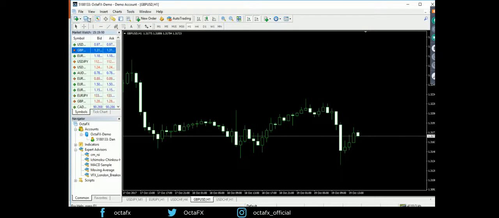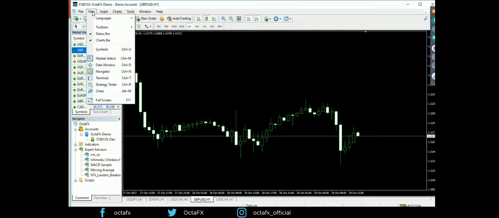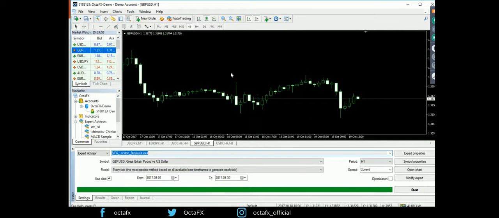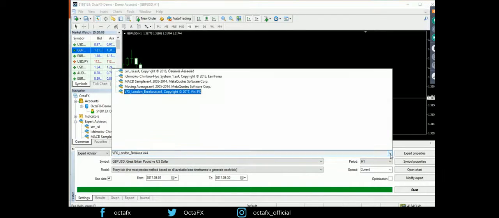So next up, let's pull up the strategy tester and do a demonstration of how that works. Okay, so here we can see the strategy tester in the lower part of the screen, and it's here that you can select the strategy that you want to test. So here's all the strategies I have loaded, and here's the one that I want to test.